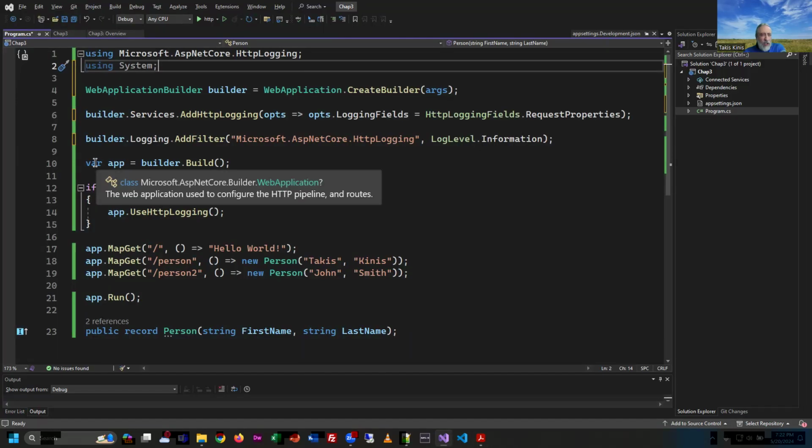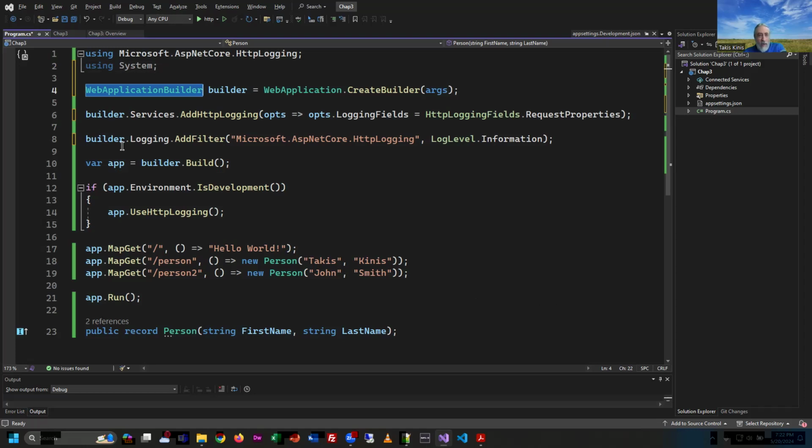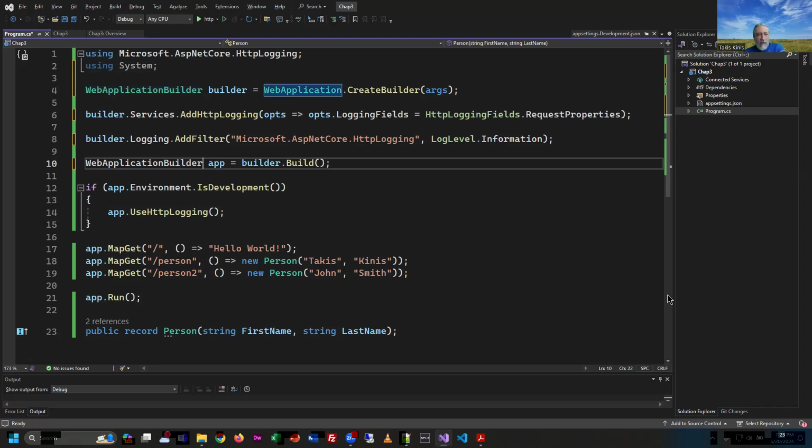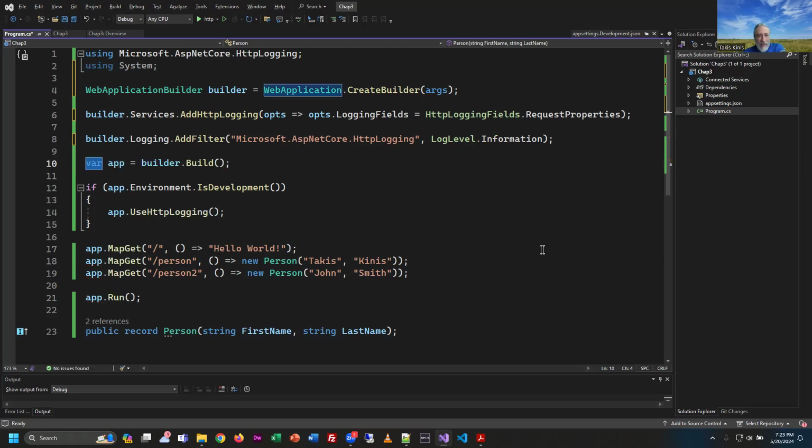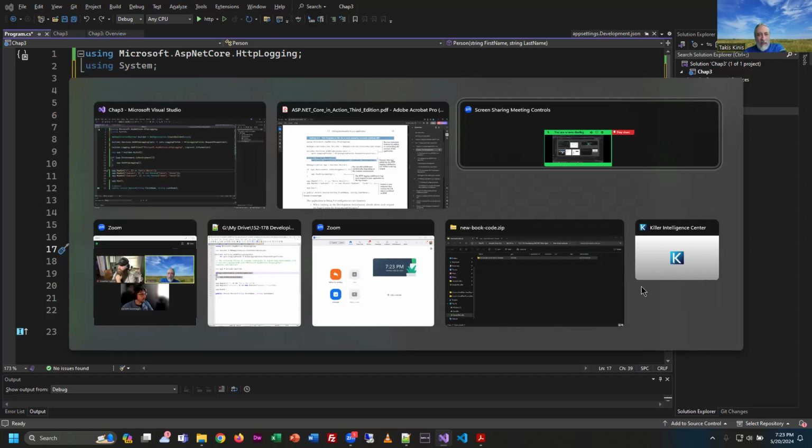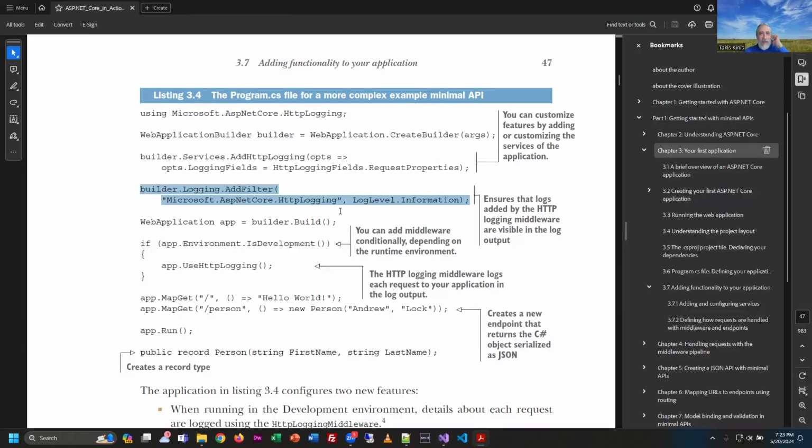All right, so here we're going to change var. We're going to use web application in place of var. And now you see it's underlining. It doesn't like it. And then all my apps are underlining red. So I guess that maybe isn't a good choice here. So there's some sort of a disconnect here between the author's code and ours.